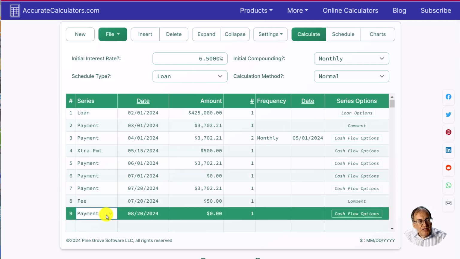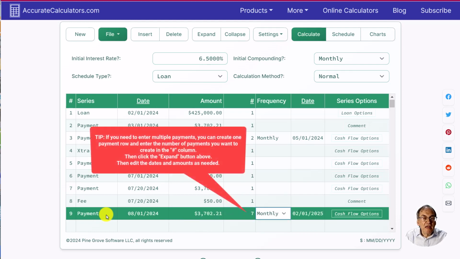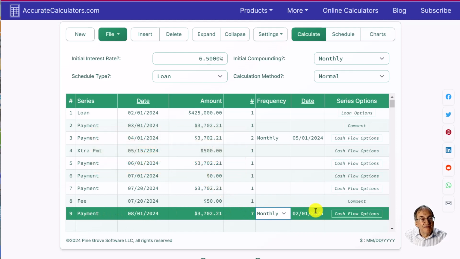Click on the next empty row. It will default to payment. The next scheduled payment date is August the 1st. Enter the scheduled payment amount. And I said the next 7 payments will be paid on time. The last payment of the payment series will be February the 1st, 2025.